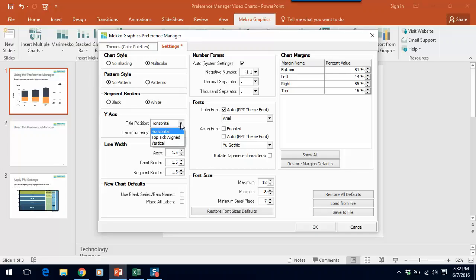You can choose the position of your y-axis title. The default is horizontal, but some people like top tick aligned, which is pegged to the top of the axis, or vertical. I'll choose vertical. You can also choose whether you want the units or currency on the y-axis to be displayed only at the top or everywhere. I'm going to put it everywhere. You can choose to change your line widths in this section.